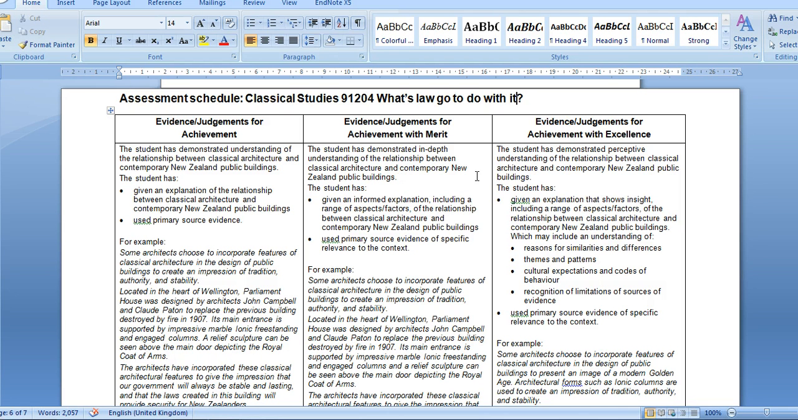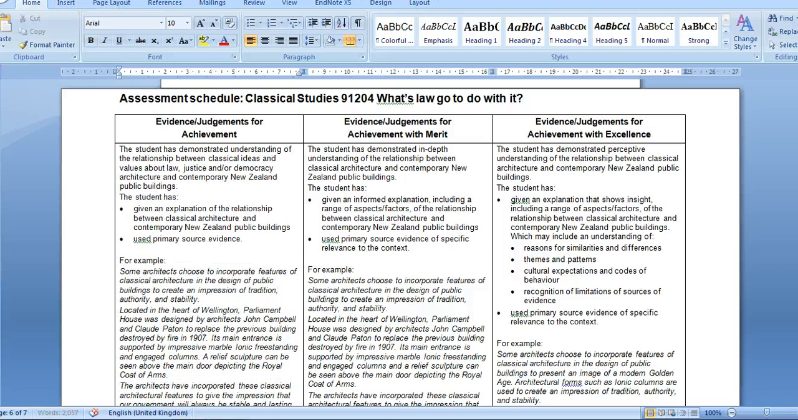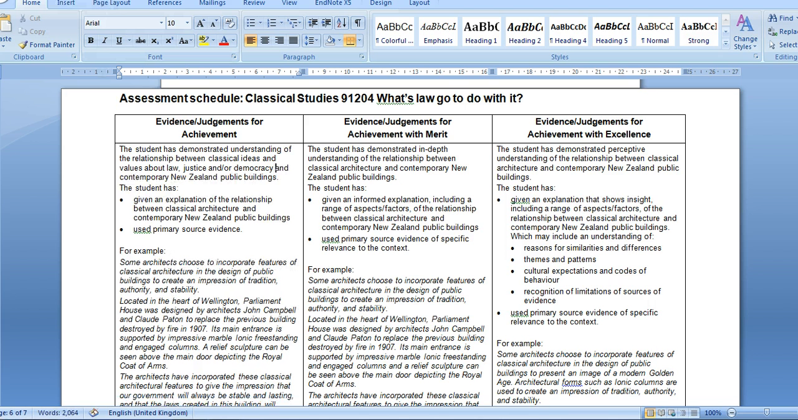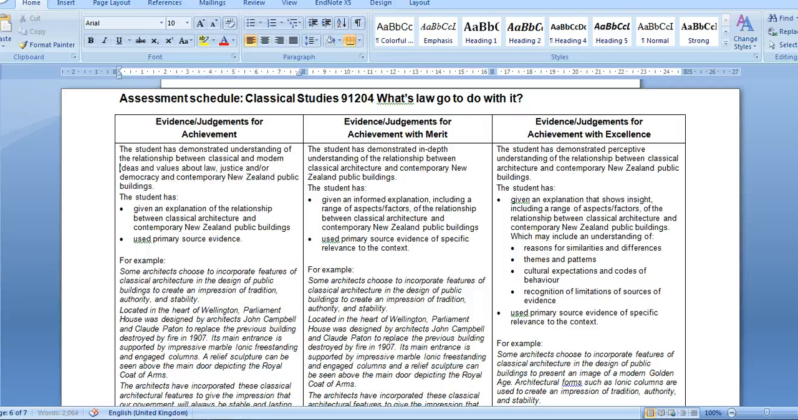So the judgment statements describe the quantity and quality of work that's required. In classical studies with holistic assessment, we don't tend to rely on quantity, but we definitely look for quality. So the first thing that I've done there is get rid of that architecture reference, where I've inserted looking at the classical ideas and values about law, justice and society. Sorry, I made that up, and democracy.